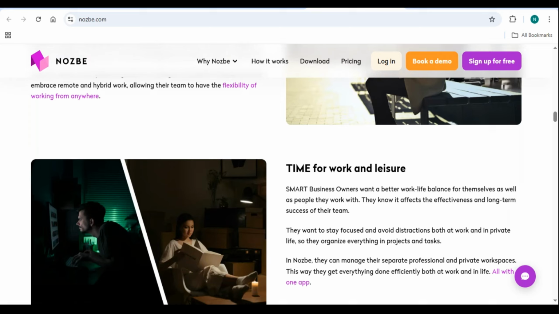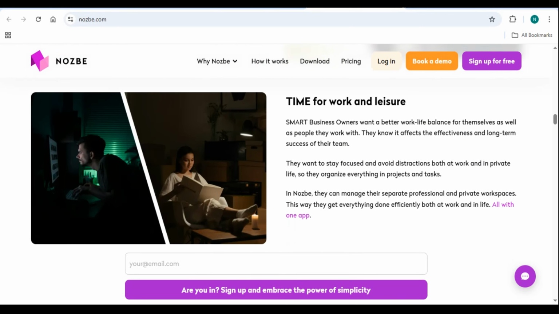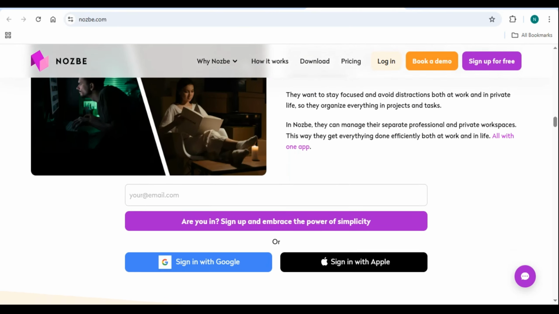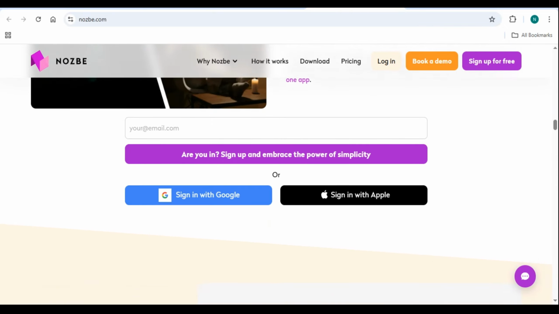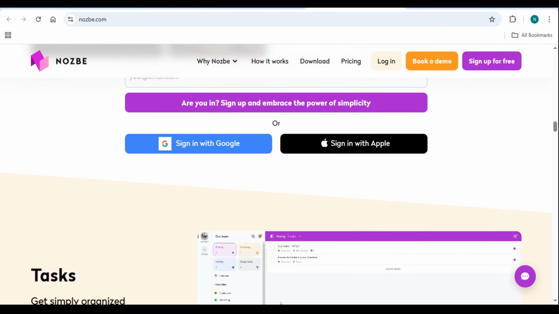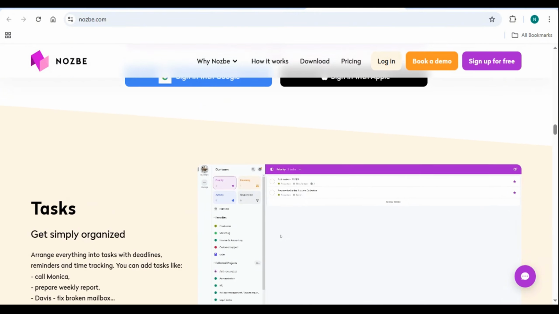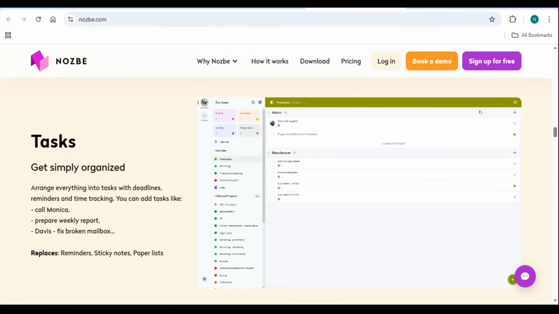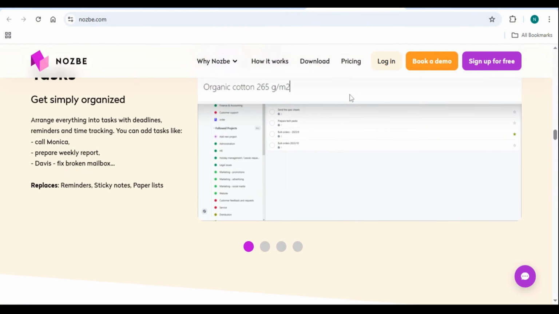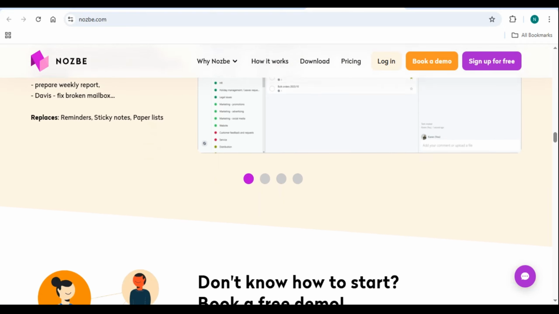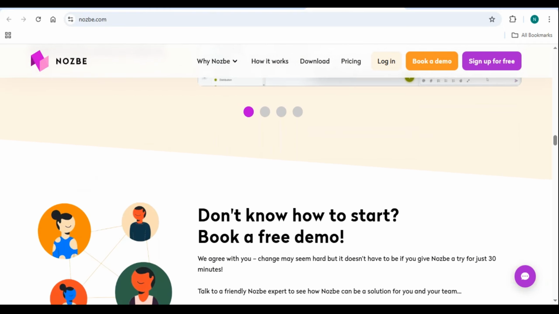productivity. What is Nozbe? Nozbe is a task and project management tool built around the Getting Things Done, or GTD, methodology. It's designed for speed, clarity, and collaboration. Think of it as your digital command center, helping you capture tasks, structure projects, and move ideas to execution quickly.